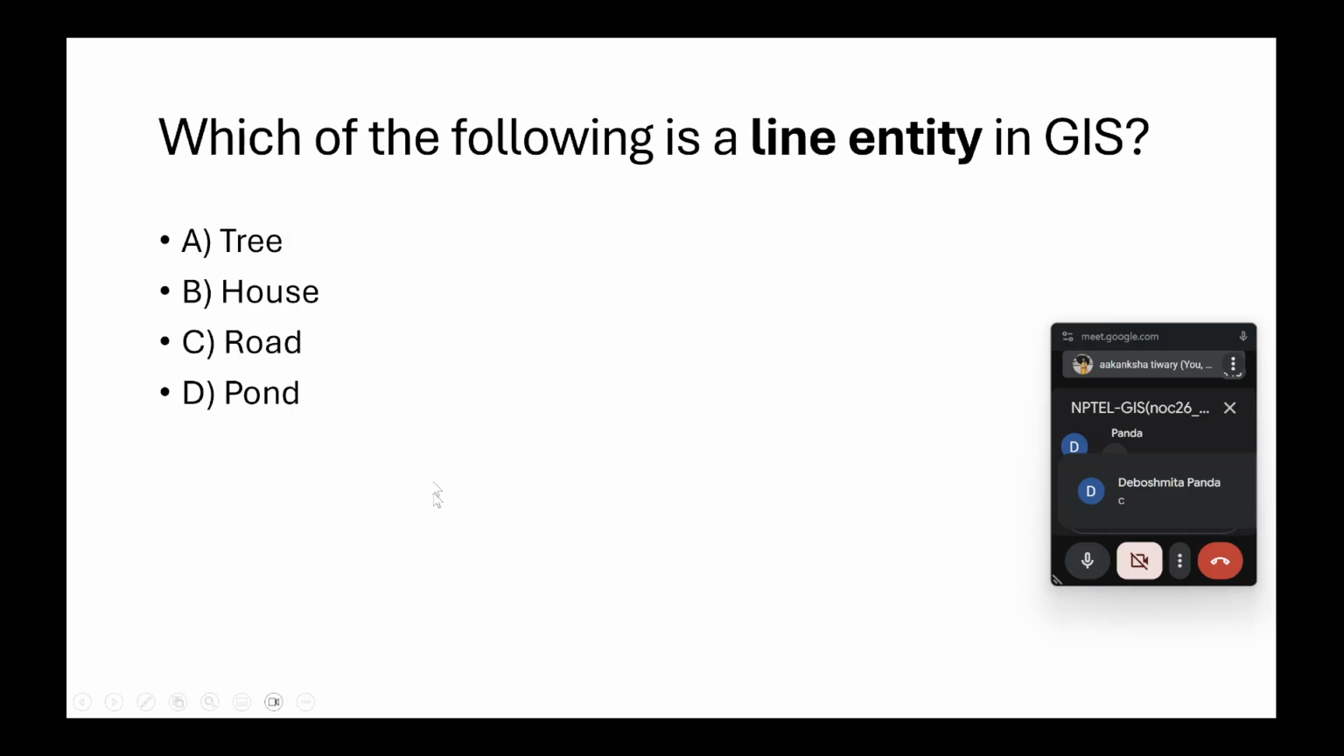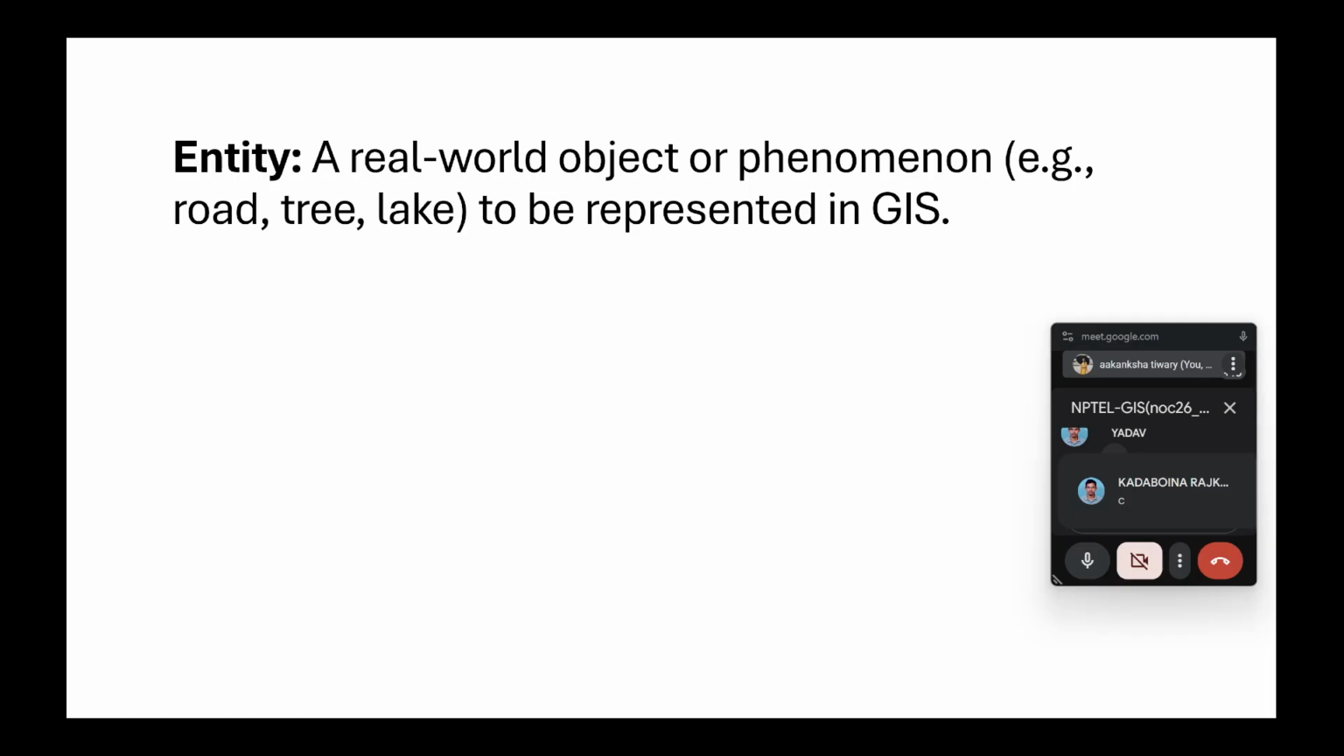Okay, so everybody is right. It is road. Now, what is entity? So entity is a real world object or phenomenon that can be represented in GIS. So it can be a road, a tree, or a lake, something like this.